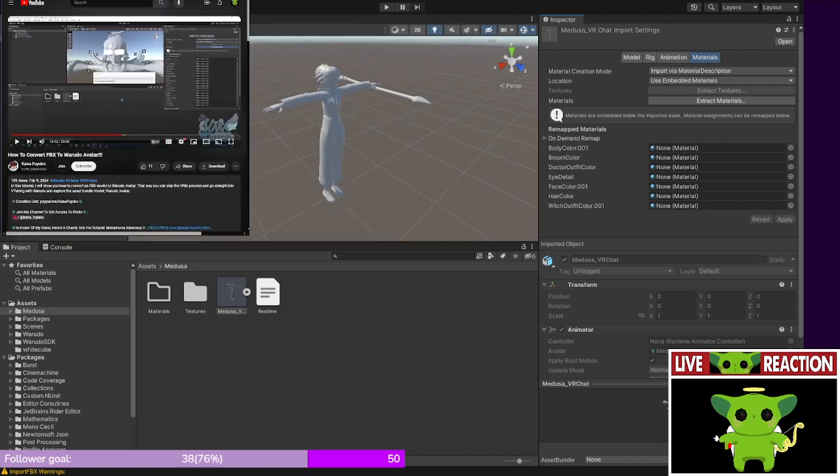Import material description using better. Oh, okay. That is different to how we do it. What did we do before? Use external materials legacy.